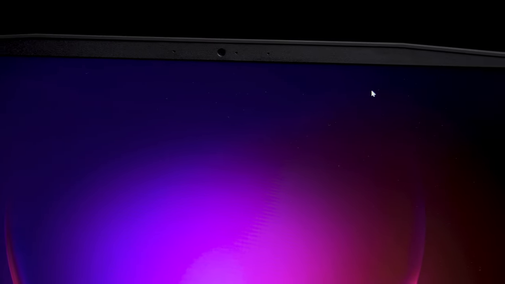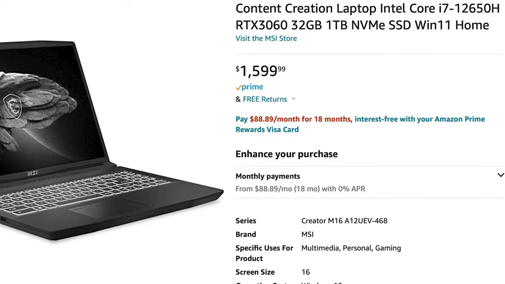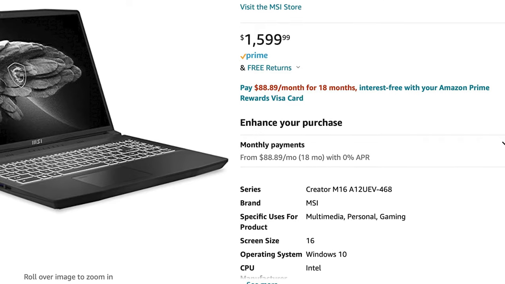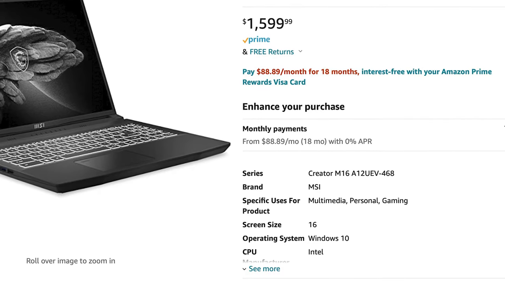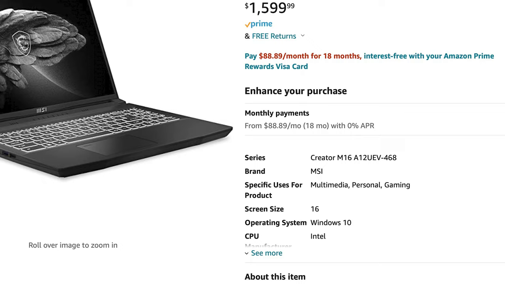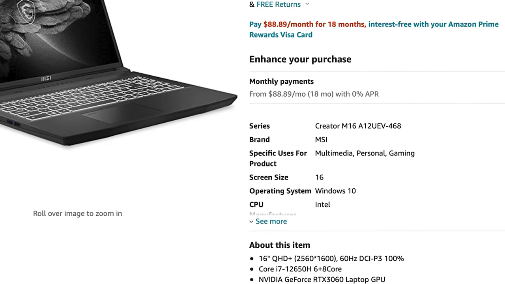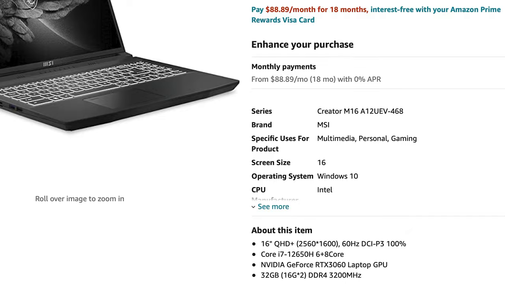Similar to other MSI laptops, depending on your budget and where you buy the laptop from, there are a lot of configurations available. At the time of this review, Amazon appears to be the only place where you can get the MSI Creator M16 with the beefier RTX 3060, but a slightly less powerful i7-12650H. It also comes with 32GB of RAM and a 1TB NVMe. That currently retails for $1599, making it just $100 more than the base model that these usually come in.